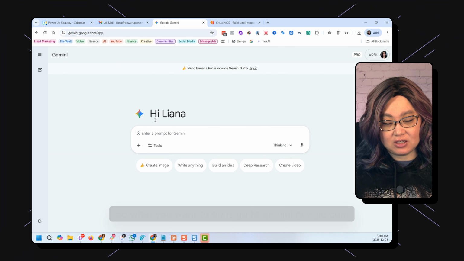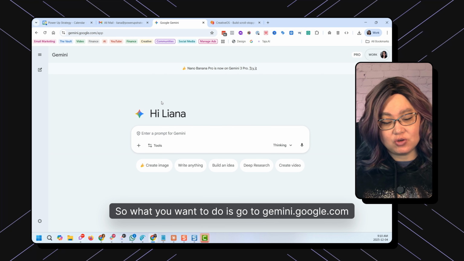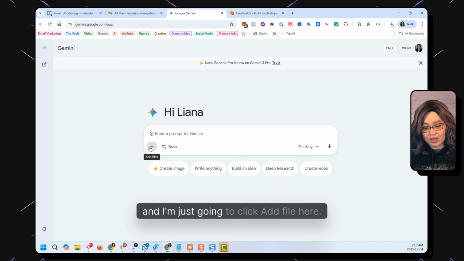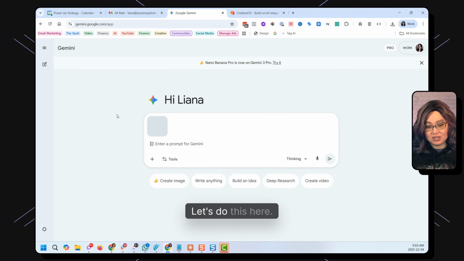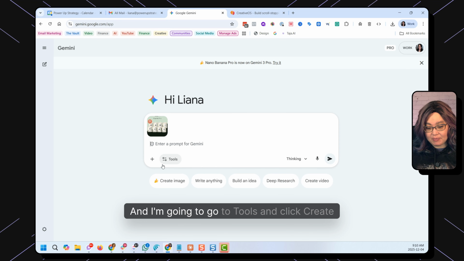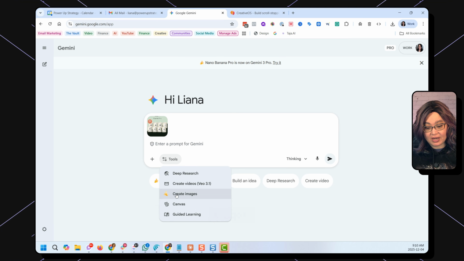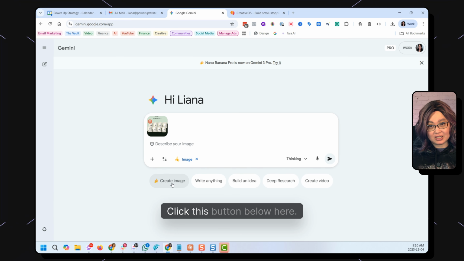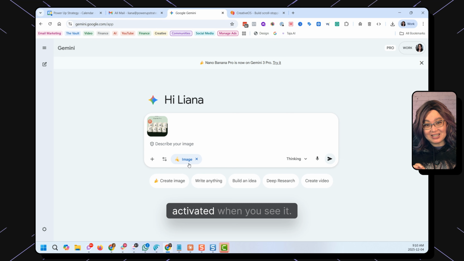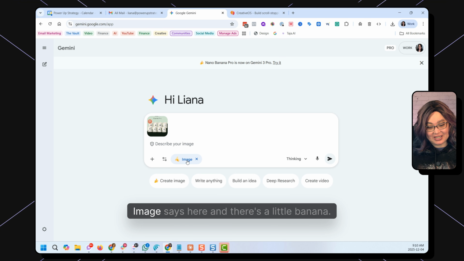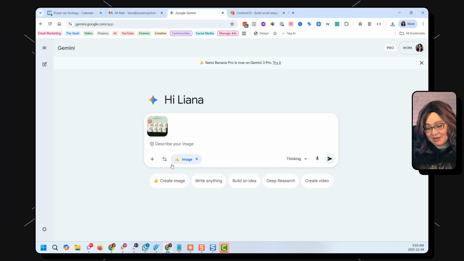So what you want to do is go to gemini.google.com, and I'm just going to click add file here. I'm going to upload the image that I just downloaded. Let's do this here. And I'm going to go to tools and click create images, or I could have clicked this button below here. You know that the image mode is activated when you see it says Image here, and there's a little banana.